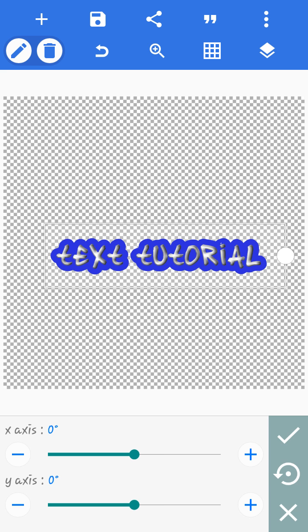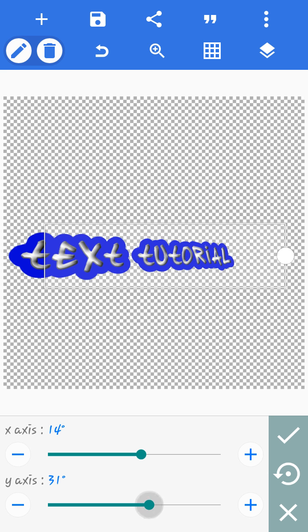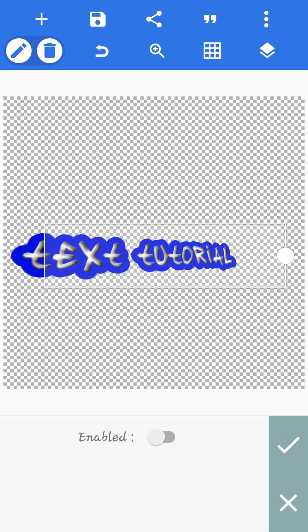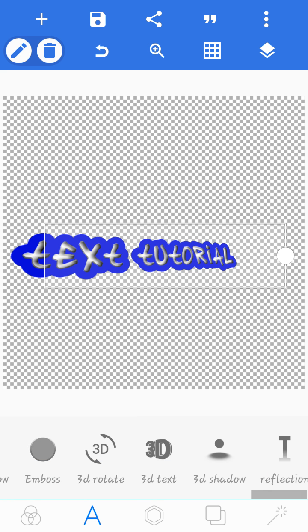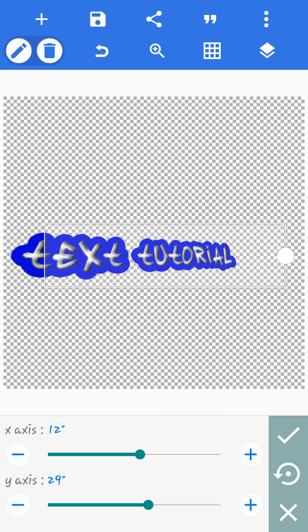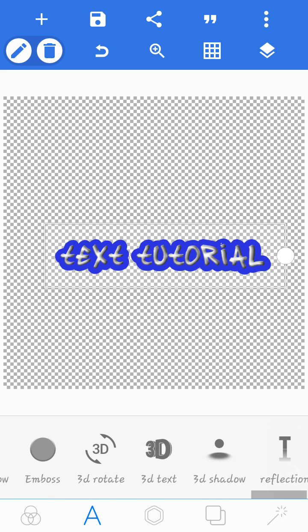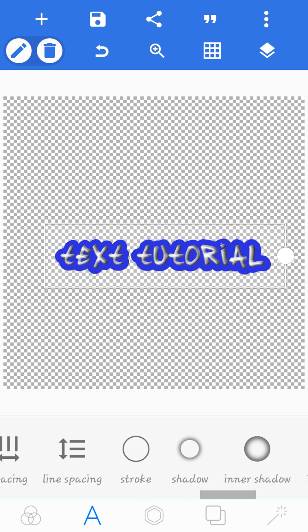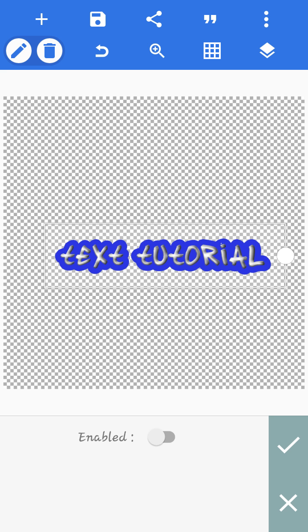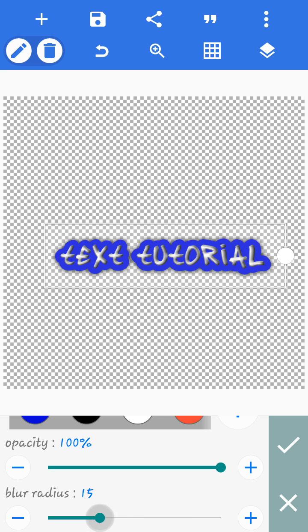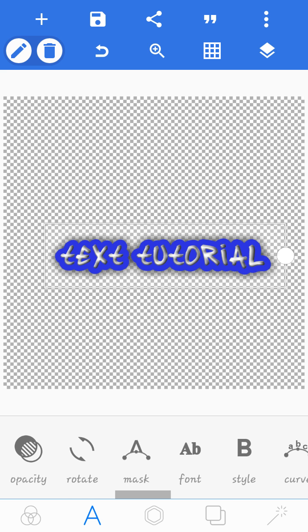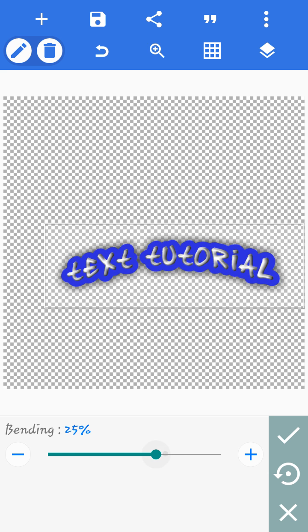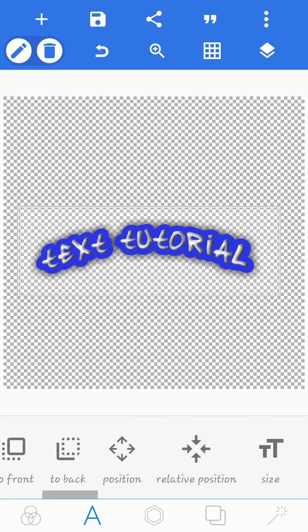And you can make it kind of 3D text, but I don't usually do that. I'm all about that 2D text. You could put a shadow on it. I usually curve it to make it have that look.